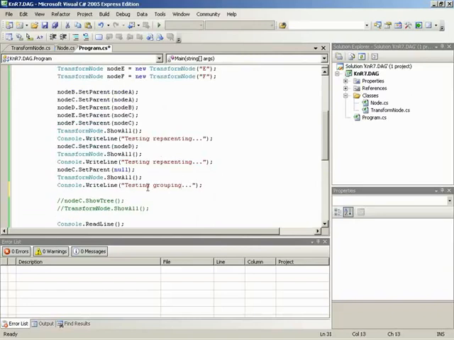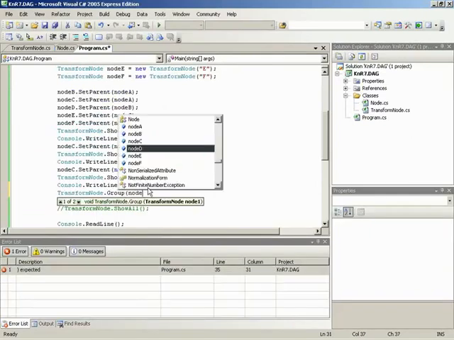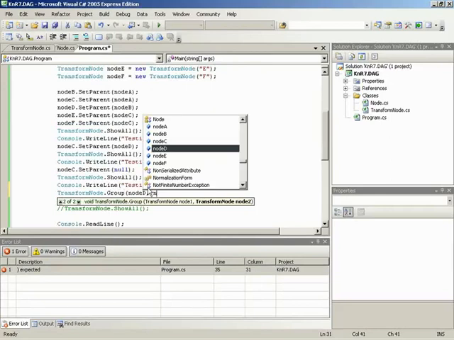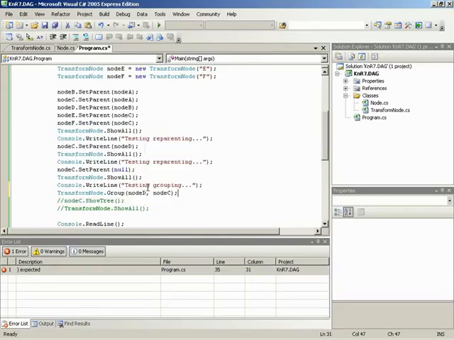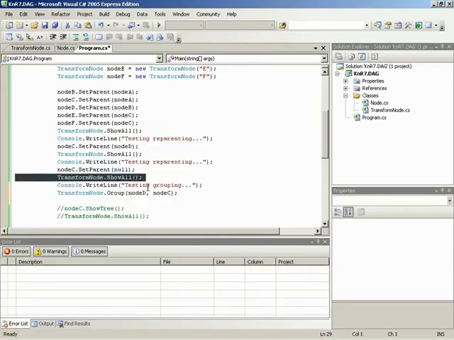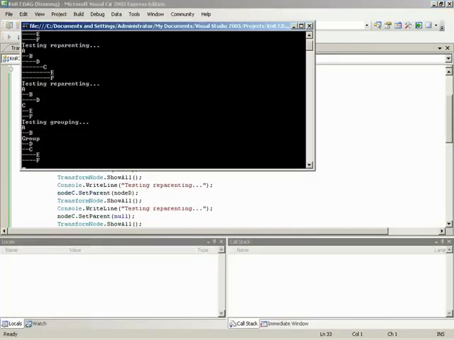And then we will say transform node dot group and node D and node C. So node D and node C. And then we'll do another shell. All right. Let's run it. All right. Check it out. So now we had A, B, D, and then C, E, F. So our two different hierarchies.